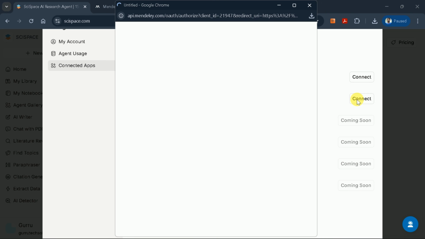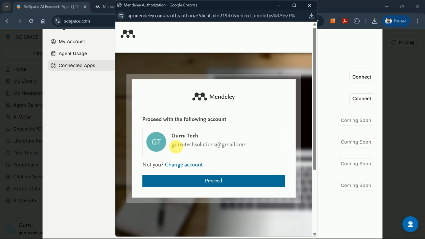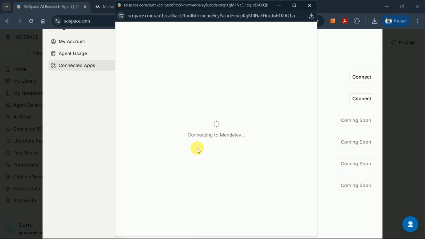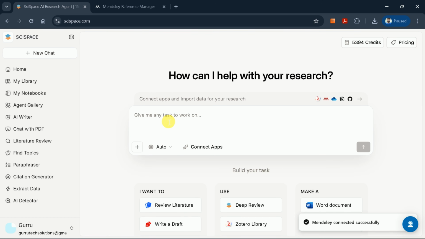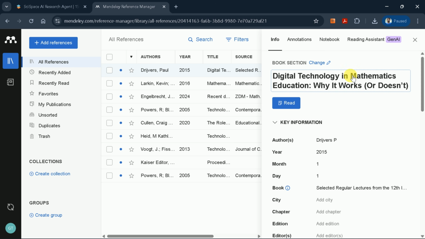To connect Mendeley with SciSpace, simply click on Connect App, then select Connect. This will redirect you to an authentication interface where you will need to sign in with your Mendeley credentials and grant access. Once connected, let's see how it works in practice.